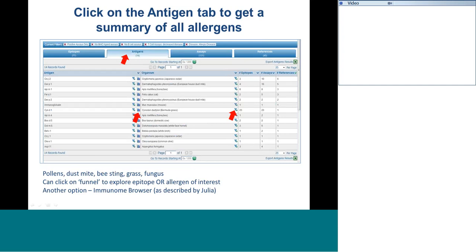If you look down this list, you can see pollen, dust mite, bee stings, grass, fungus. You can use the filter to filter on a particular allergen. You can also do that at this level, with the organism. If you're interested in Bermuda grass, you can do that. And also, as we were shown with the immunobrowser, you can map all of these to the reference antigen here.